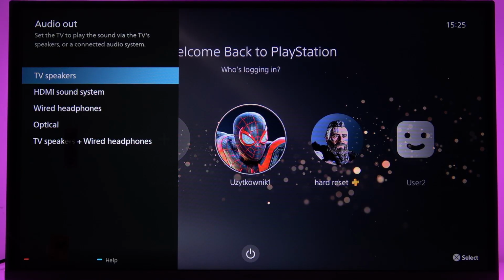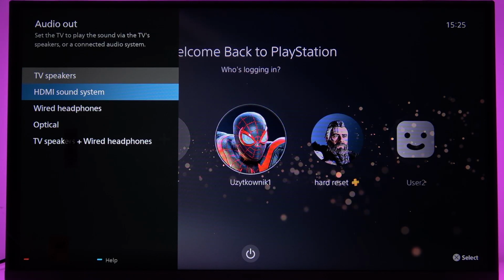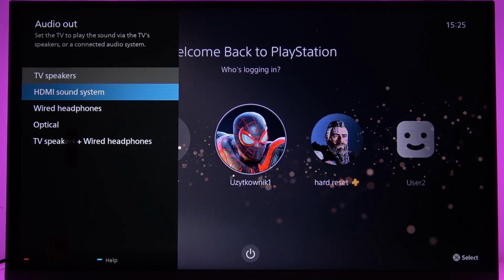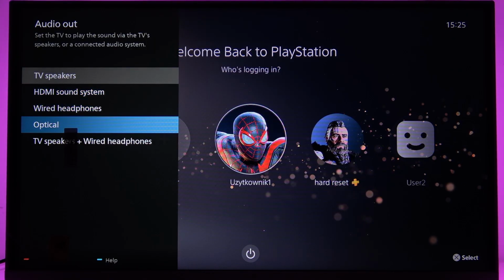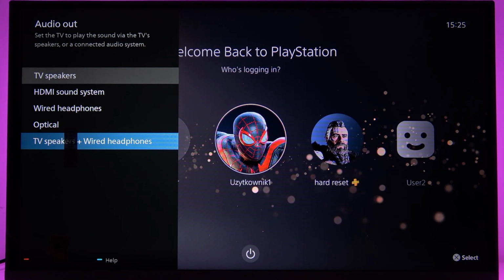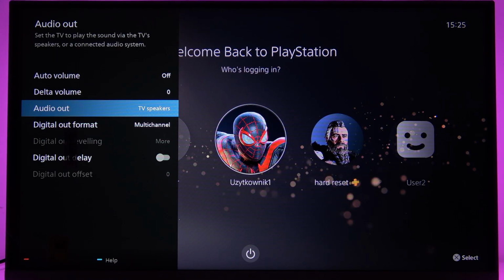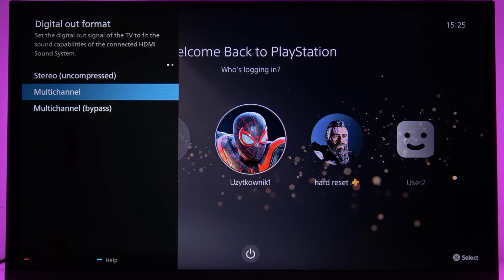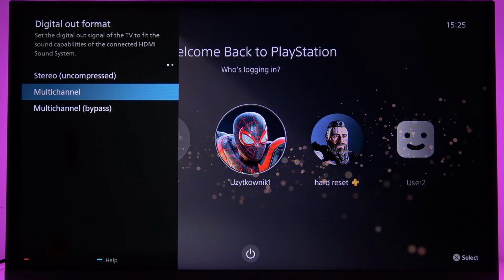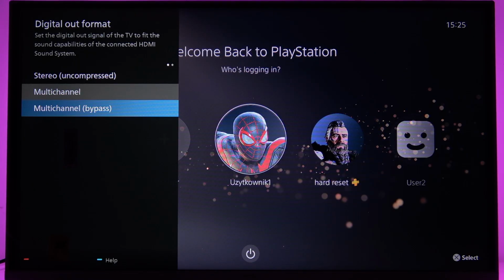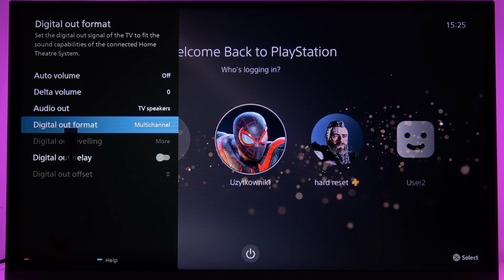The default option is TV speakers, where you can also use HDMI sound system if you have it connected to your TV, wired headphones, optical, or combined sound of TV speakers and wired headphones. And we can also change the digital out format using stereo, multi-channel, or multi-channel bypass.